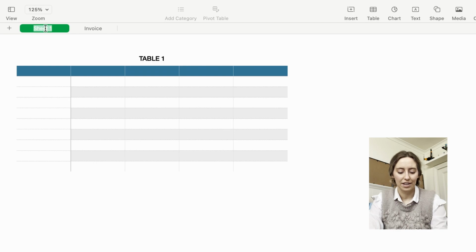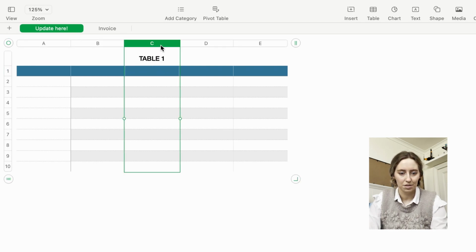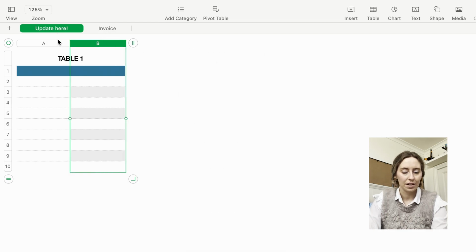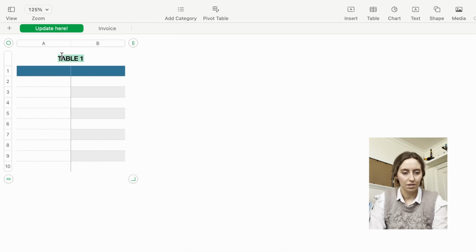And we're gonna rename it Update Here, or whatever you want to write. And just with this first table, we only need 2 columns, so we can delete those. And we're gonna rename it Invoice Update. That's what we want to call it. Okay. And then we're gonna make this one a bit bigger.